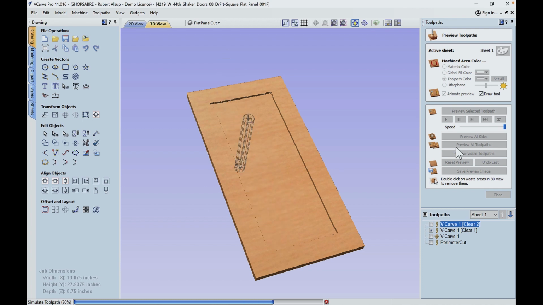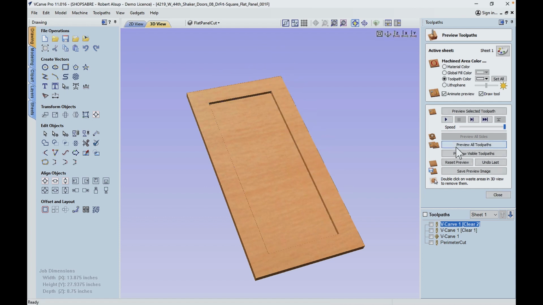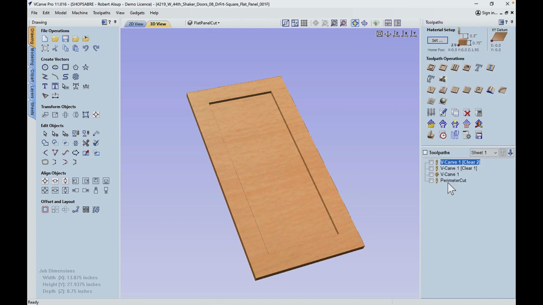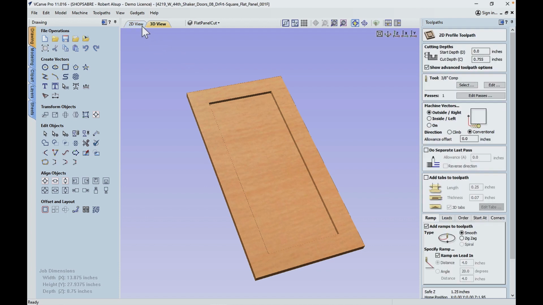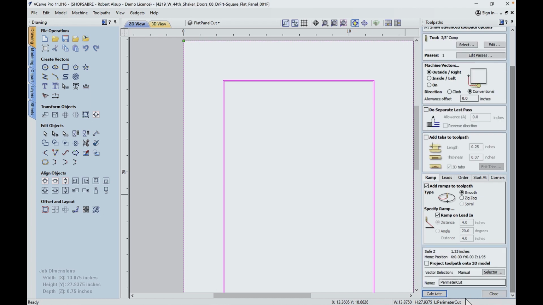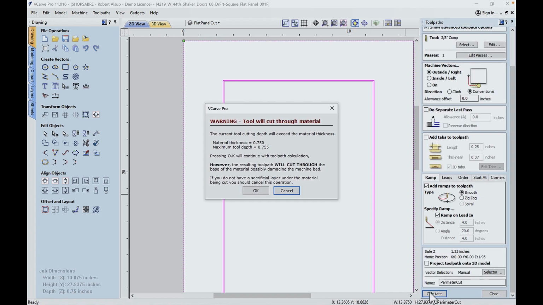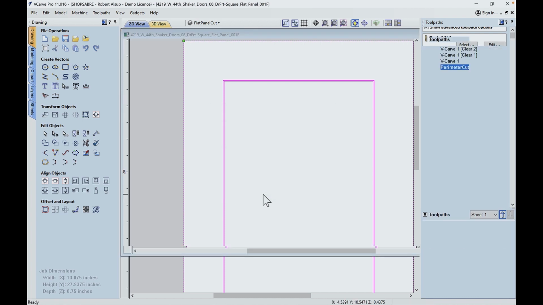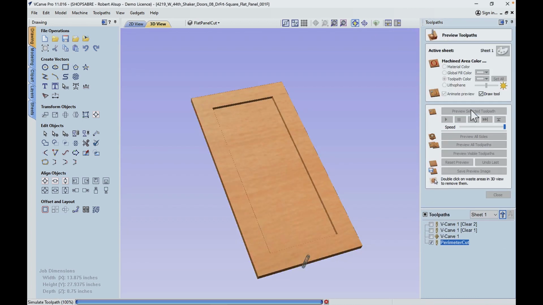All right. Perfect. So that's our shape. And then to do the outside, we just select perimeter cut. Pick the geometry, which would be the outside. And we'll get that. It's just telling me it's cutting through. And we simulate that. So that's basically the toolpaths required to machine the entire shaker door. So that's really how it works.